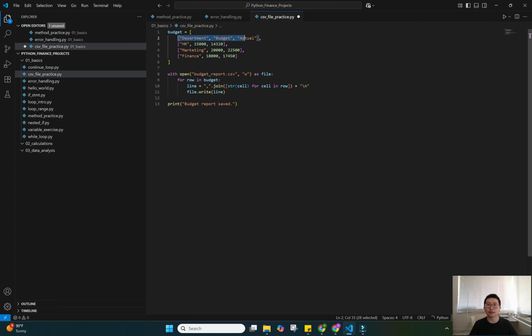The first row of the data is department, budget, and actual. So this looks like a header, a CSV header. And following the header, I have the HR department, the budget, and actuals, the marketing department, and the finance department. So this is the simple list where I can write the data into a CSV file.